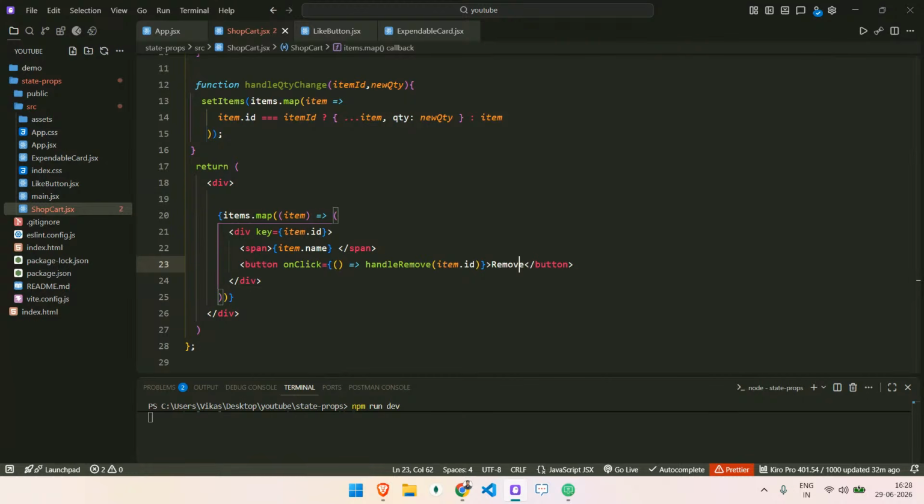Let me check the comment section. Do you guys have any idea about lifting the state up? Tell me. Do you guys know what lifting the state up is? Anybody?